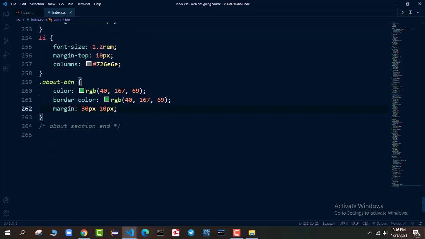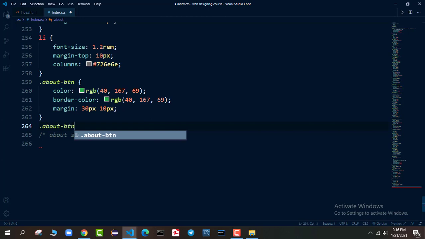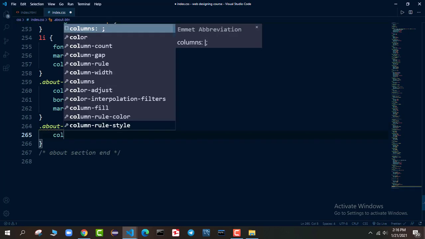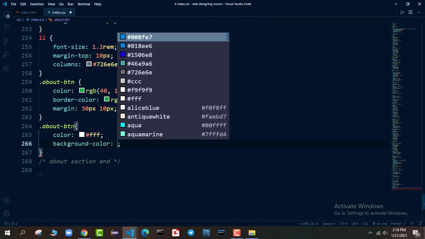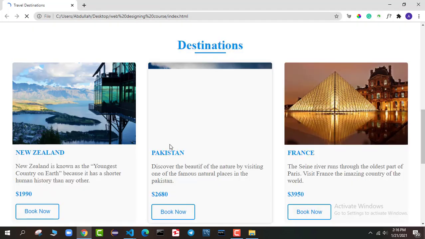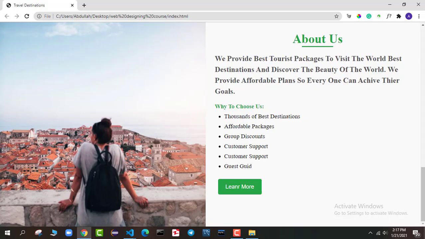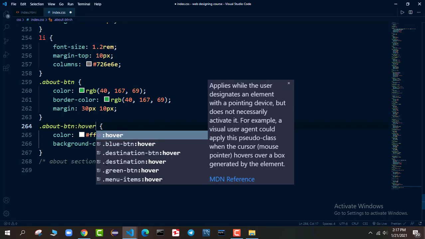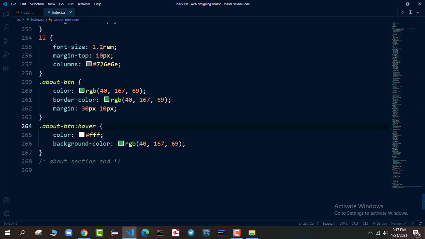We need to add the hover effect to this one. So we say dot about btn. What we want to change? We want to change the color to white, background color to this one. Save and refresh it. Sorry, I need to hover. I need to add the hover here. So we will say hover. When hover, then color should be changed. So it will look good. Now that's all for our about section.